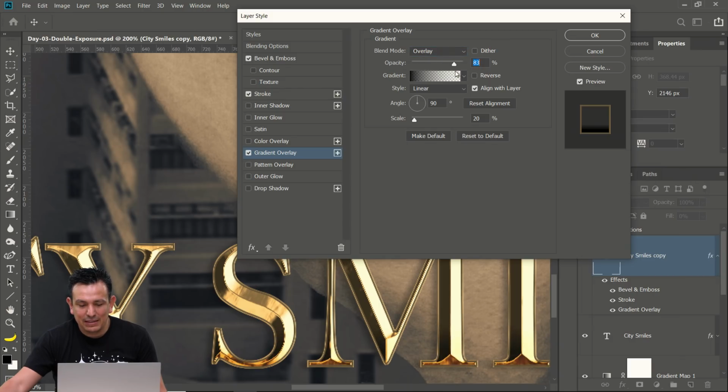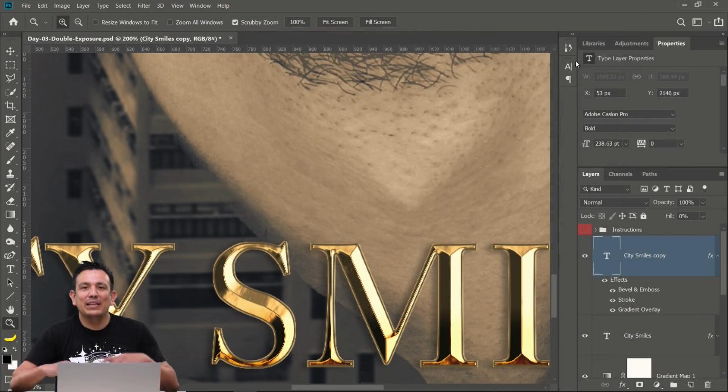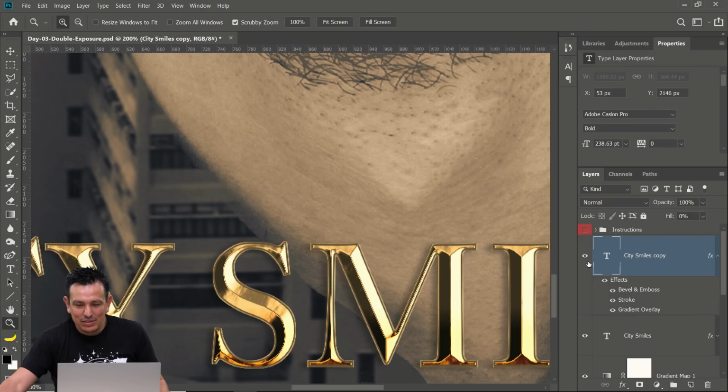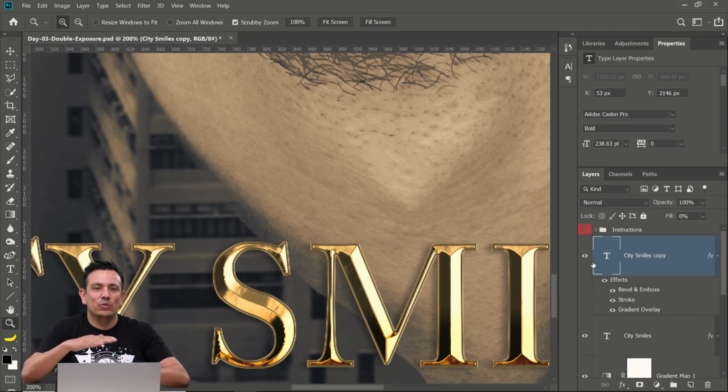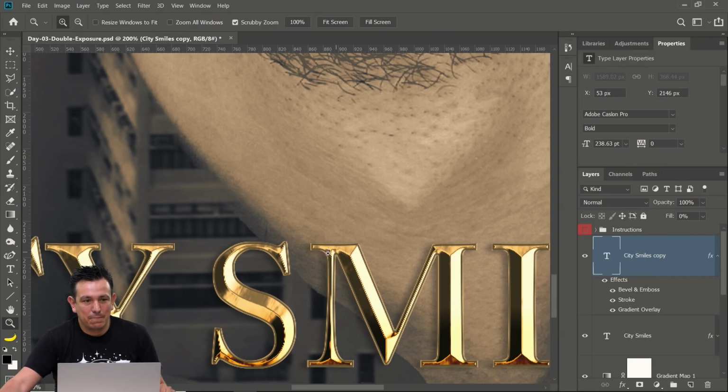So I'm just affecting the bottom part of the text. So you can keep stacking layers on top of each other, applying different effects so that you build a more complex text layer with layer styles. So that's what I added in this layer, and I could add as many more as I want to on top of that just to build that effect.